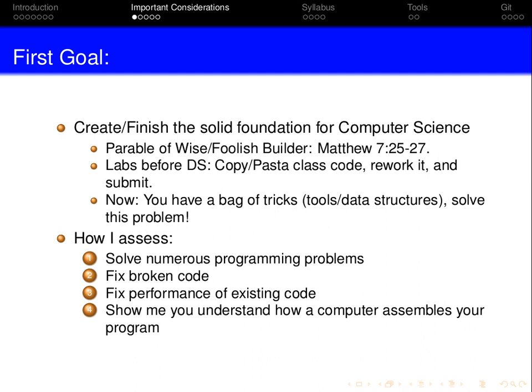the foundation for those. And like I said, before data structures, you basically just copy-pasted everything, then reworked it, and then submitted it. I'm assuming that's what most of y'all did, which I don't blame you. That's how you have to learn. Now you're going to have a bag of tricks, basically a bunch of tools. You've learned about loops and functions, and now I'm going to give you data structures, and now you're going to have to solve a problem that comes up. Figure out what tools to use for the problem. How do I assess this?